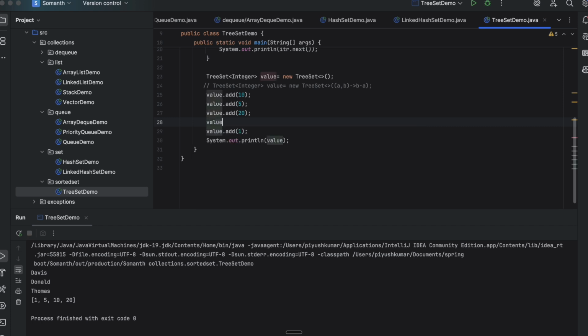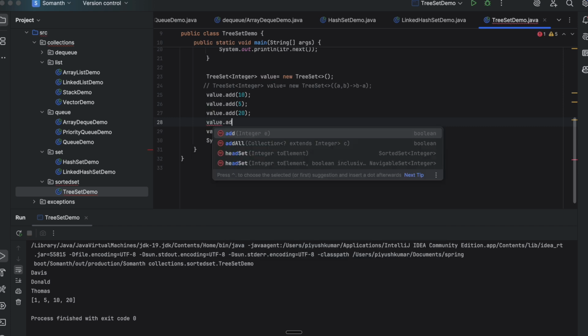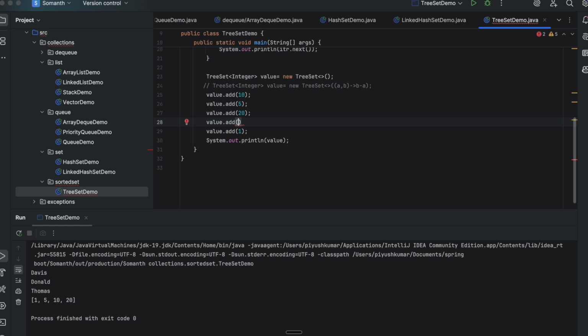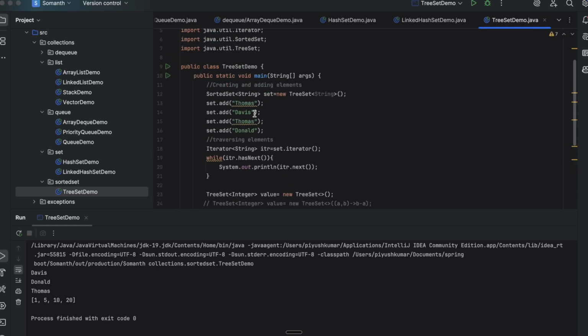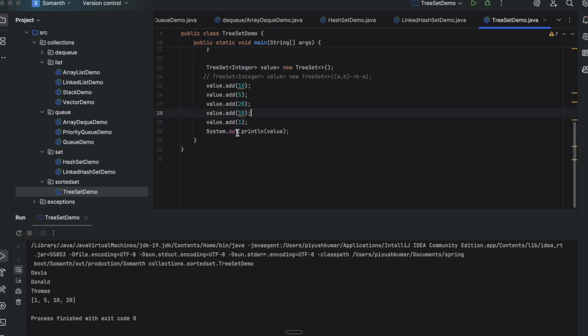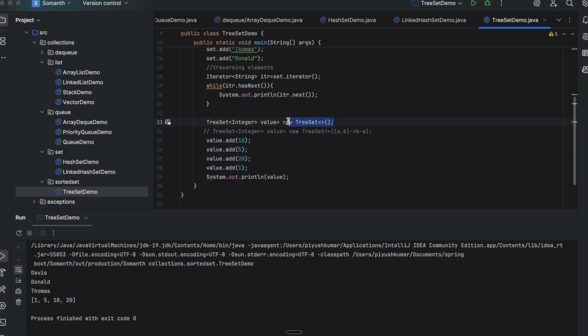So let me add a duplicate value and let's see whether it is adding or not. I will add 10 here, but it won't let you add it, because that is the characteristic of the set. Set always has unique values.